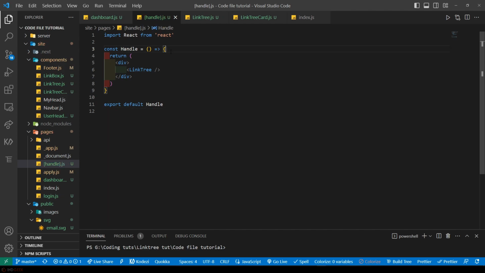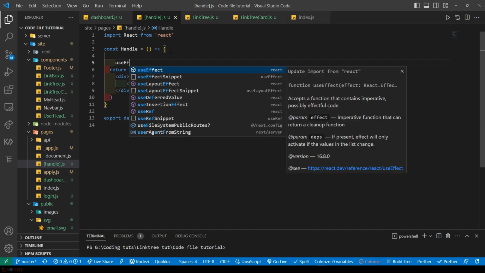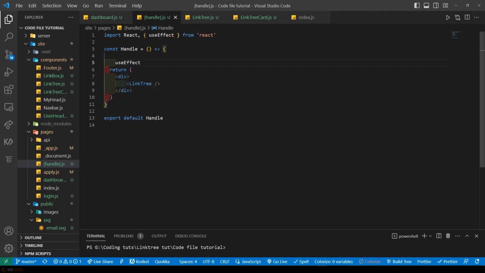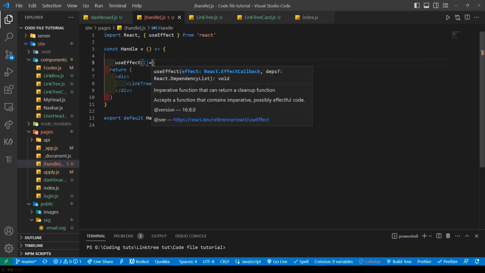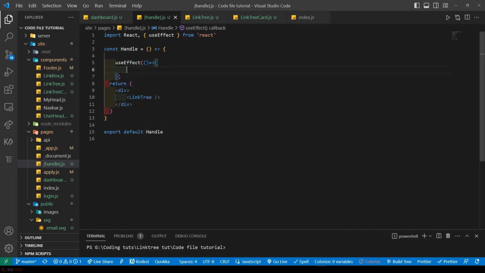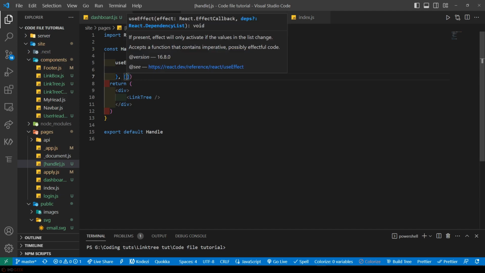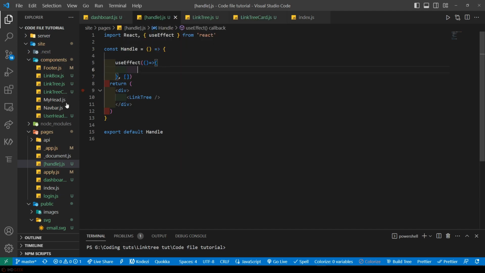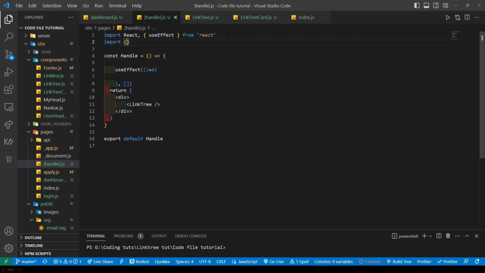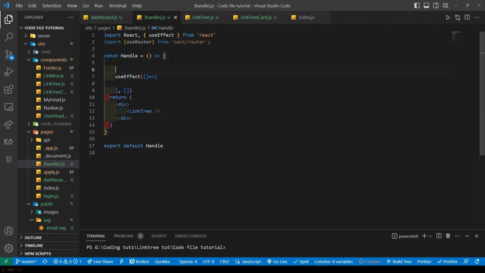Before the return we will use useEffect. We haven't imported it, so click on this, it will be automatically imported. The function and the dependency array. In order to get the dynamic value we have to import the router as well. Import useRouter from next/router. Create a router, const router is equal to useRouter.